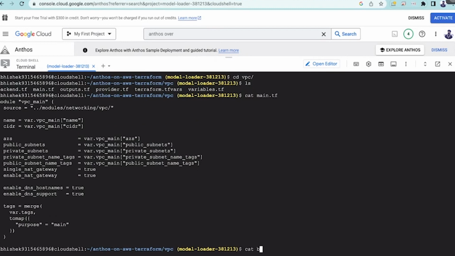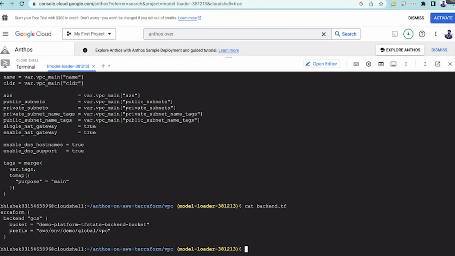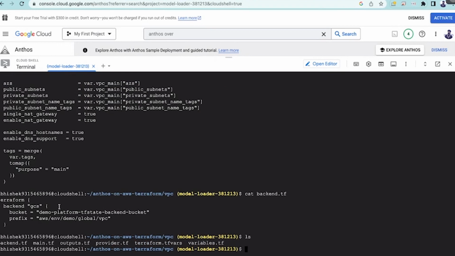So if I just cat the backend.tf file, here you can see I have defined one GCS bucket. This is my bucket, and this is the location where my state files are going to be stored. And after that, I have the output.tf file. So whenever I execute this Terraform code, all the outputs will be displayed here.